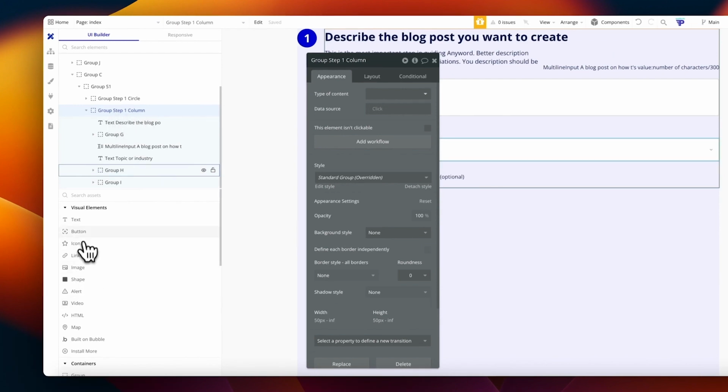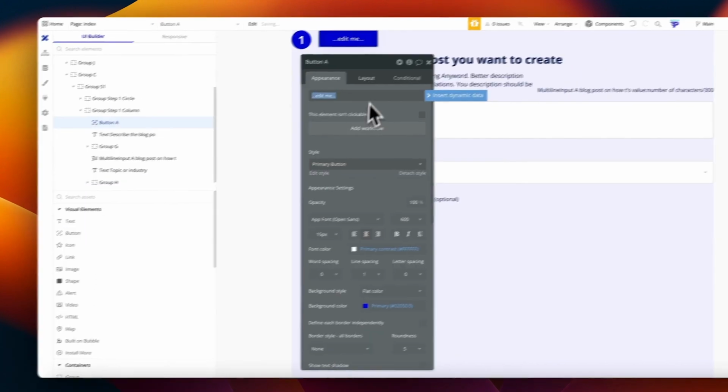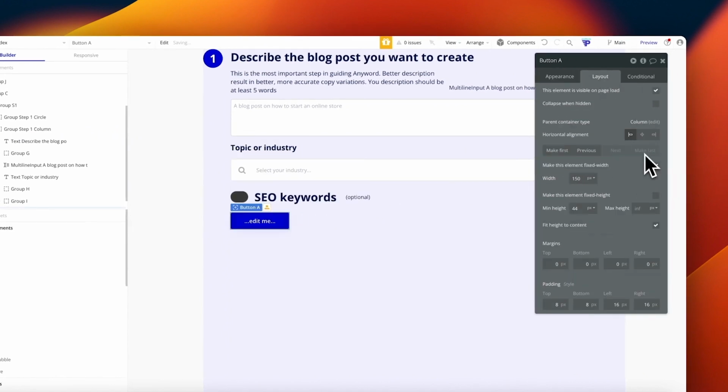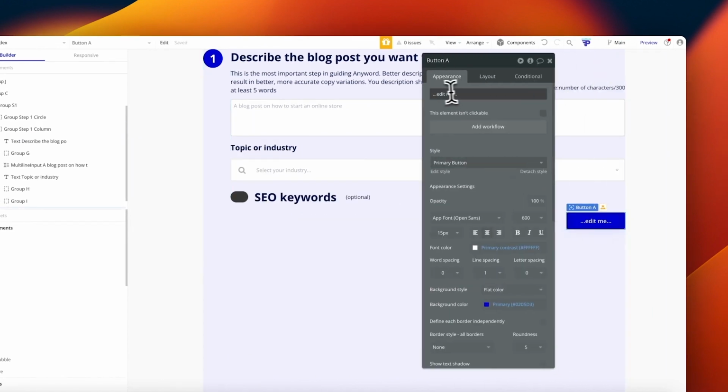So we have our column here. What I'm going to do is just drag a button into the column. So you can see that there. I'm going to make it last and right align it. I'm going to call the button generate.